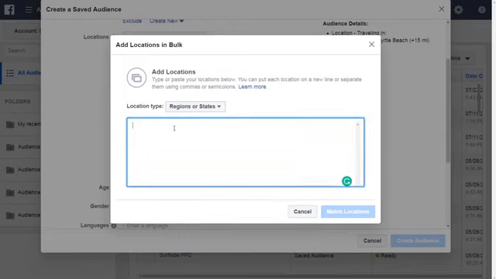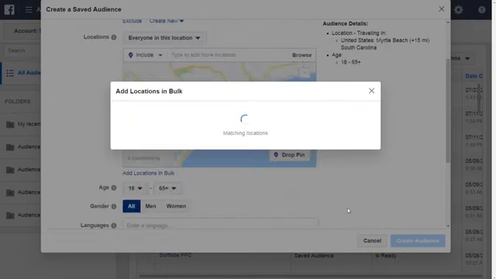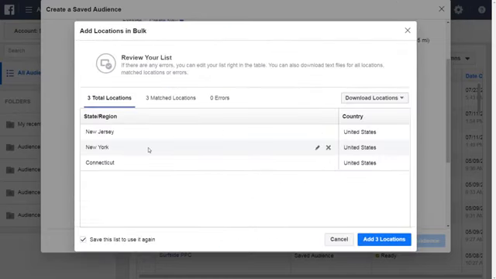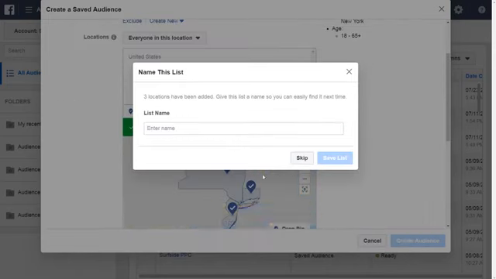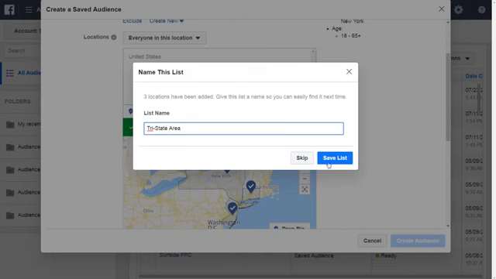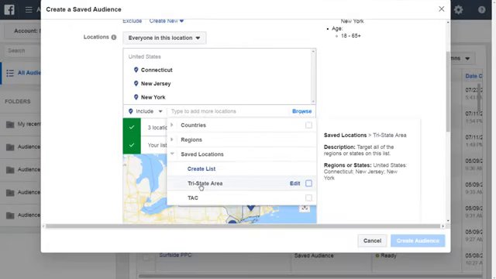It's going to tell you to enter a list here. So let's just say, for example, I want to target the tri-state area, and I want to save this location because I'm going to be using the tri-state area in follow-up advertisements and follow-up audiences that I'm creating. So we'll say New Jersey, New York, and Connecticut. And now what you're going to do is click on match locations, and it's going to give you these 3 different areas right here. And you can see save this list to use it again. And what we're going to do is click on add 3 locations, and then list name. What we're going to do is tri-state area. Click on save list.